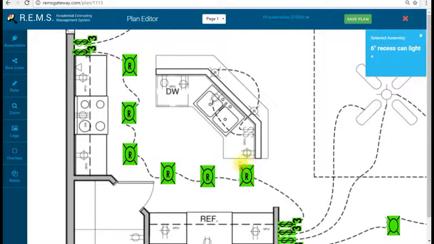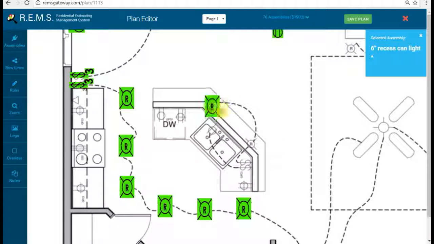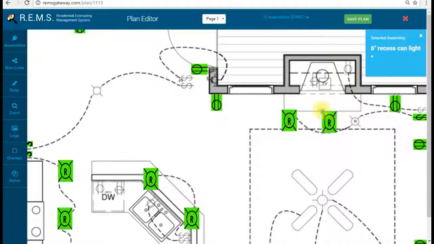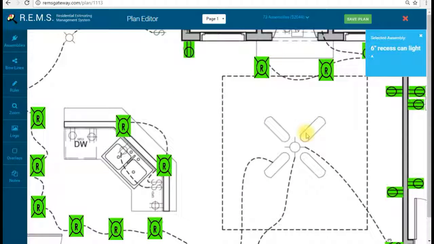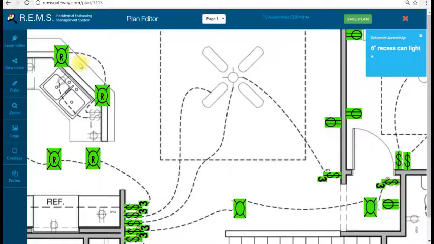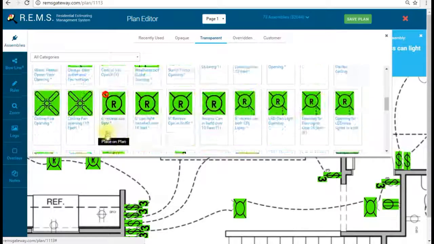This doesn't have to be perfect. What we're trying to do is make sure that we've counted everything that we need to count. So your placement doesn't have to be super exact. They cannot see these green icons or the transparent icons on the plan. So this is just so that you know that you've got it.